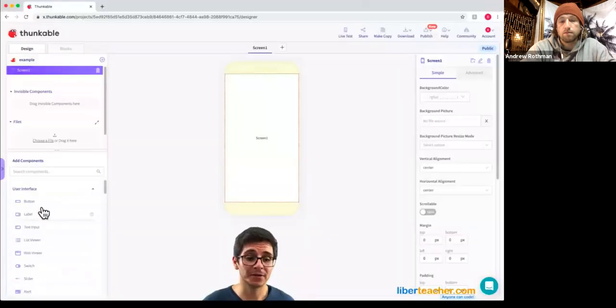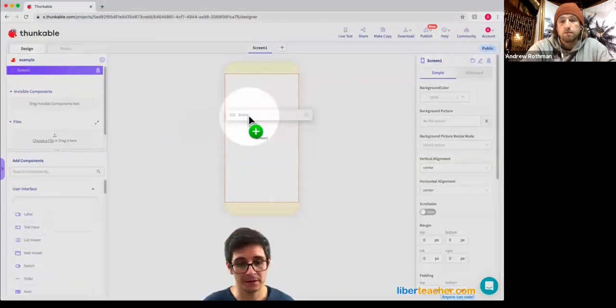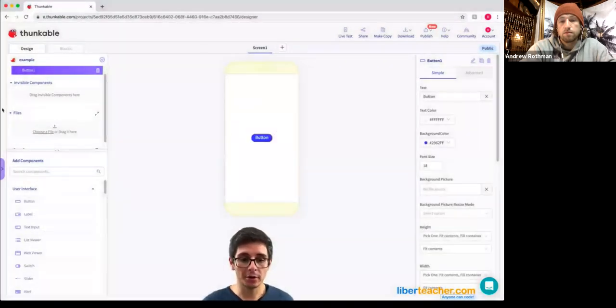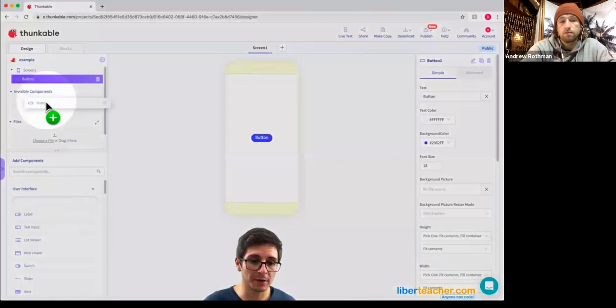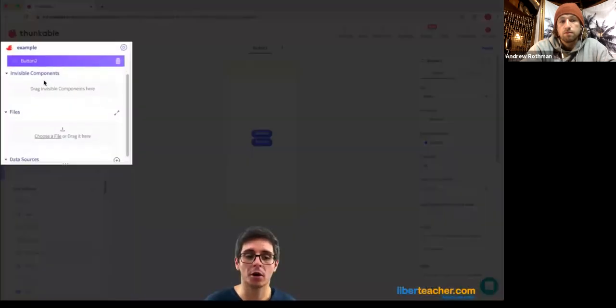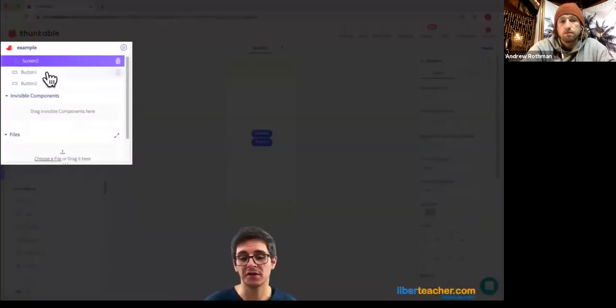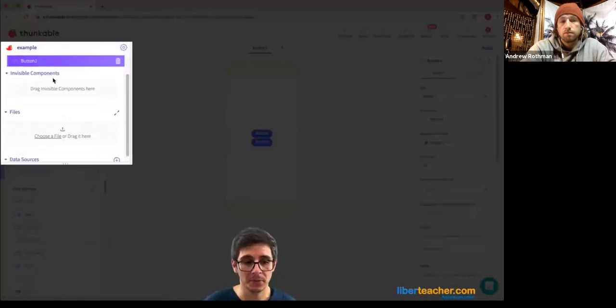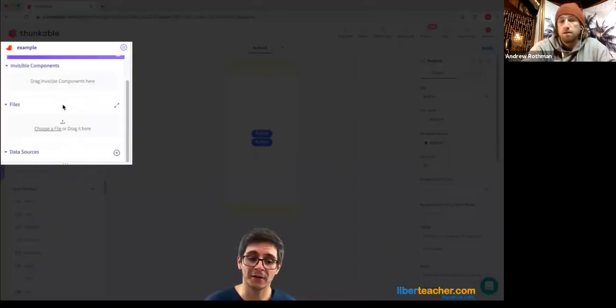To add components to your app, you can just drag them into the screen. So I'm going to drag a button in. Or you can add them in above here because at the top here is where all your components also live, and you can see which component is selected. Also, we've got a space here for invisible components. These are things like sounds that you can't really see, and we've got a space here for files that we can add, as well as data sources too.